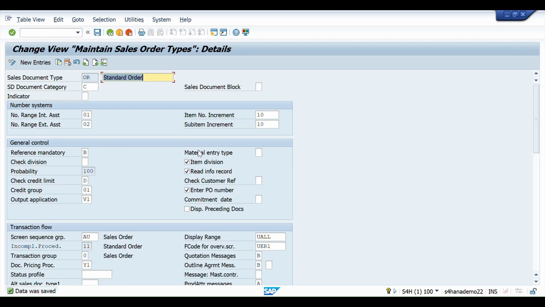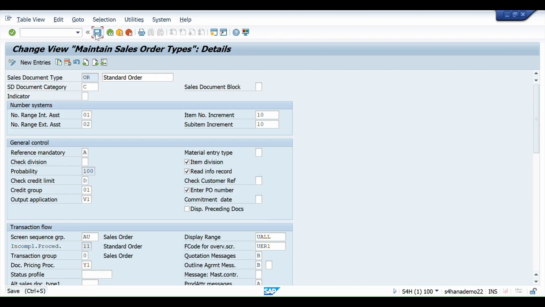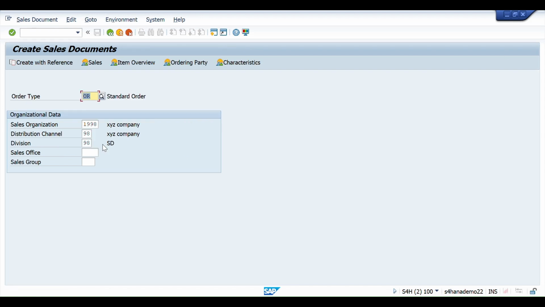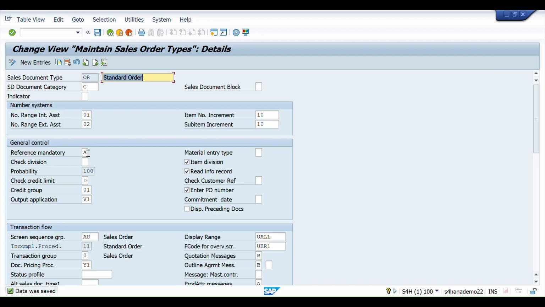Now if I have maintained it as inquiry, and I will save. Again go to VA01 transaction. Click on see inquiry. So this ensures that every order is linked to an approved quotation and prevents users from creating unauthorized orders.